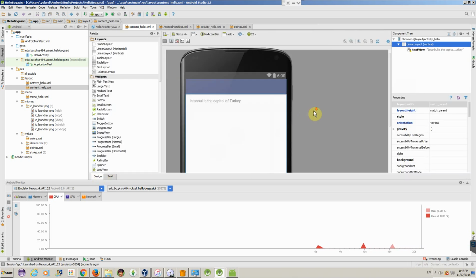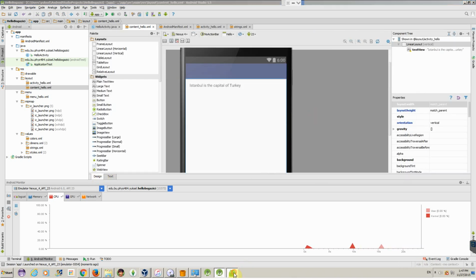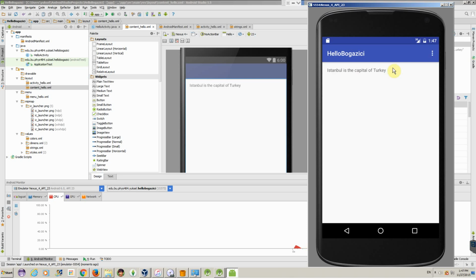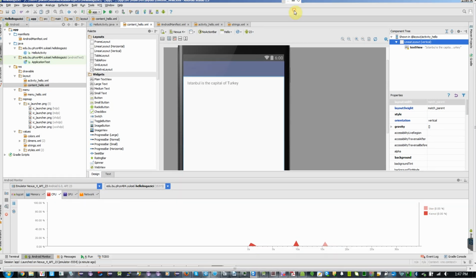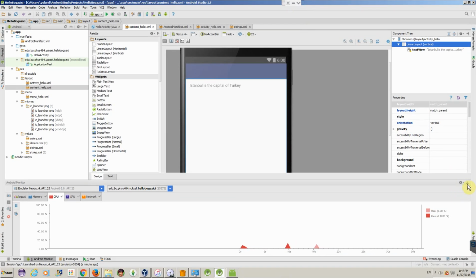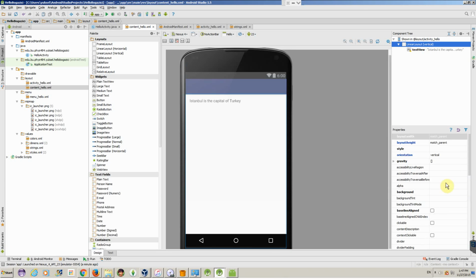Okay, we're playing with this, so we'll just see what happens. Did it change? See, the text has changed. Okay, now that's the first part of the design. And we have these monitors at the bottom of Android Studio. Let's close the monitor view. You click on this icon and close it so that we get a bigger screen.